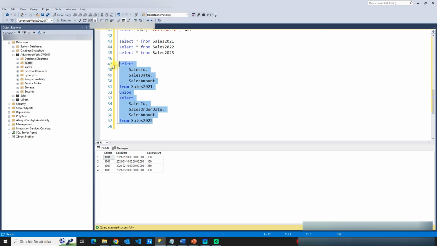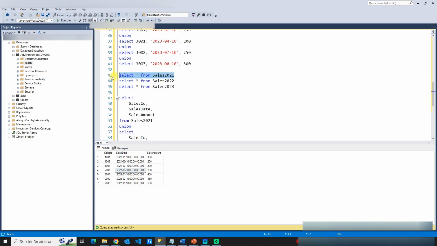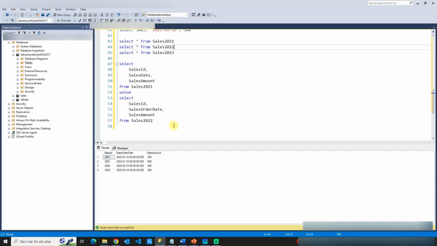If we now run this query, we see that we have one query result with 7 rows. Okay, and so what happened here? We said that in this table here we have 4 transactions, and in this table we have 4 transactions. So 4 plus 4 should be equal to 8, not 7. So why do we only get 7 rows here?